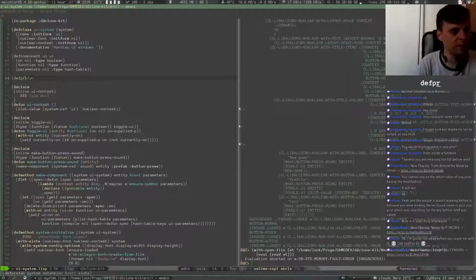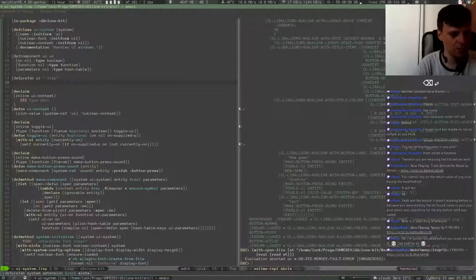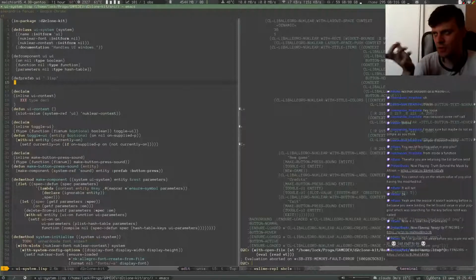Okay, so I'm gonna def prefab. The system is UI, the extension is .lisp, obviously, and then there's slots. So which slot do I have here? I think that's just, well, what's that actually? Like the actual list that is read from file. So how am I gonna call that? Man, I'm so bad with naming things.